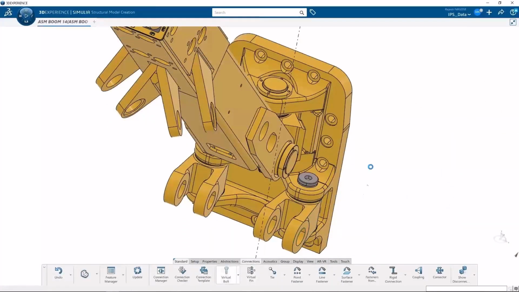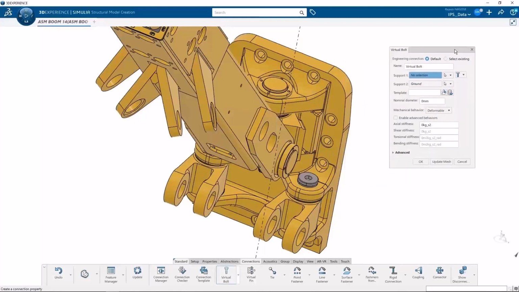So still in the FEMREP, I want to create some connections here for parts that are not connected, just as you would in any FEA.